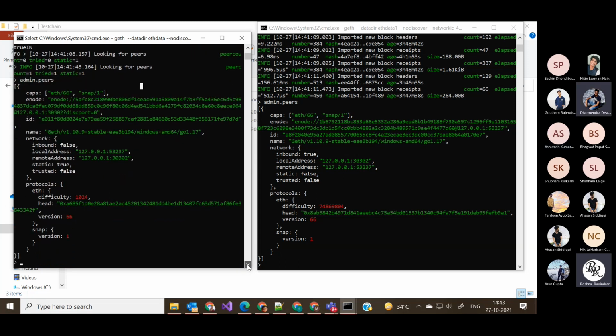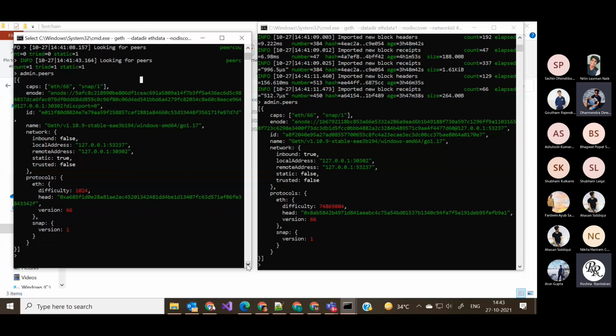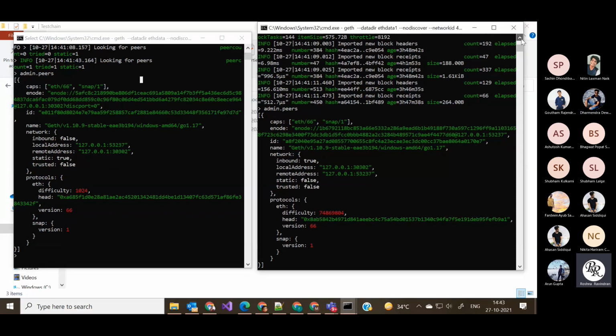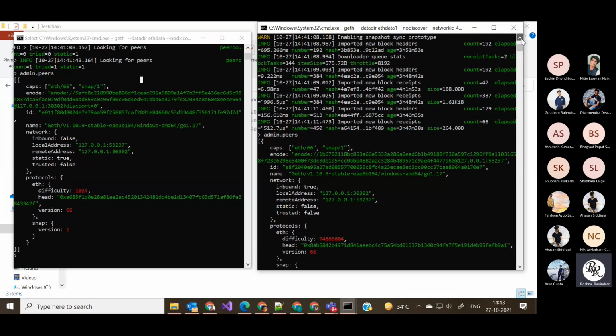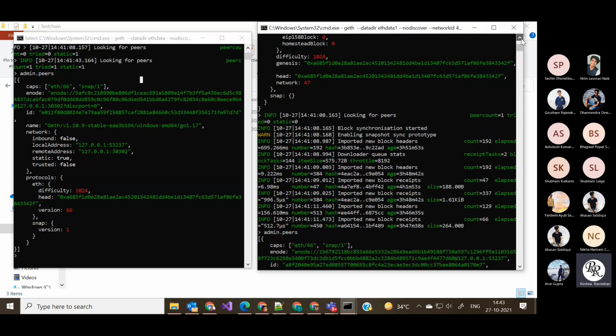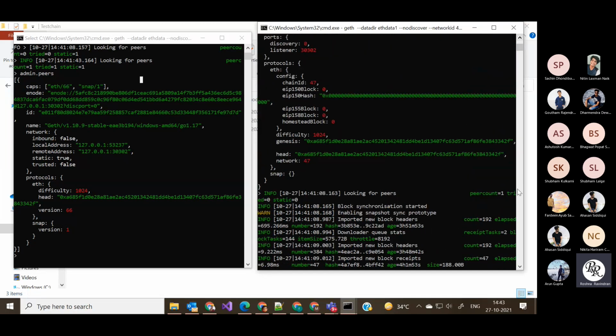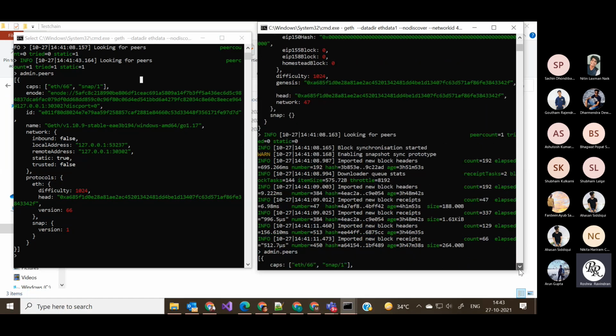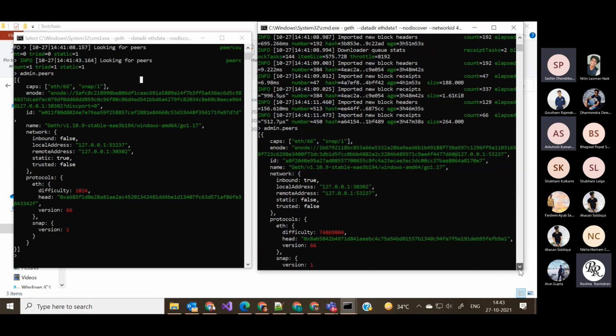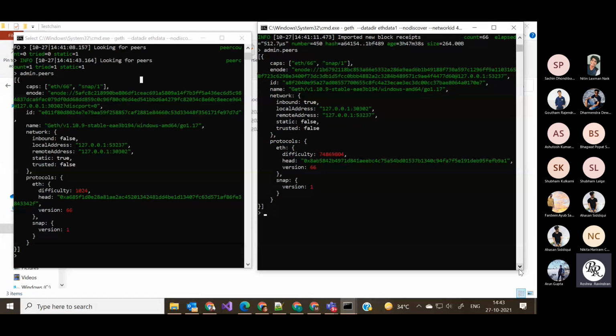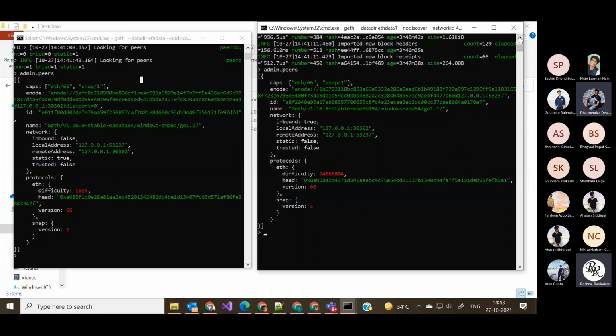Ma'am, in mine true did not come like that. True should come. Only if true comes has the peer been added. If true has not come, then admin.peers will give you an empty array. Give admin.peers and see. An empty array is coming? Empty array means the peer has not been added. It will write 'looking for peers' below that, obviously, but it is not successful in finding it. You have to try to execute the command again, add the peer again.